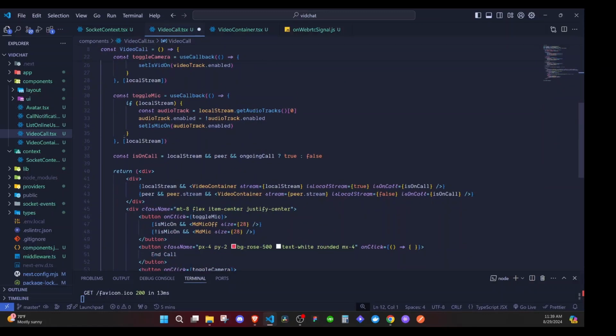And then now down here, you'll update this right here, is on call. So initially we were setting is on call to a hard-coded value, but now we'll make is on call to be dynamic. So you'll add this line right here. You'll check, do we have local stream? And do we have peer? And do we have ongoing call? So if we have all this, that means that we are on a call, and we'll set is on call to true. Else, if any of this is missing, we'll set is on call to false. And you'll add is on call right here.